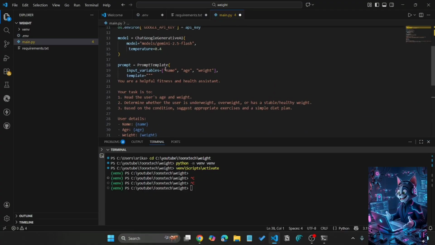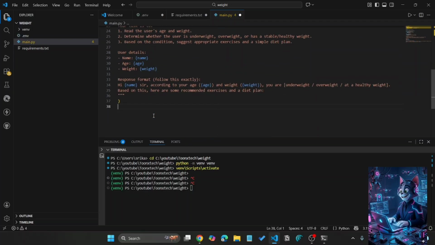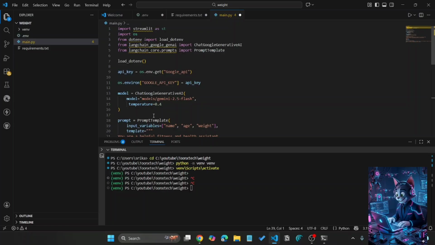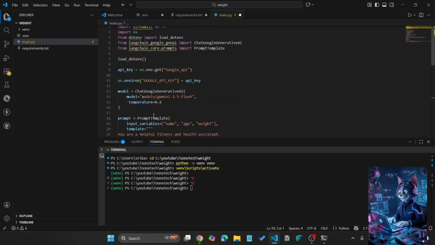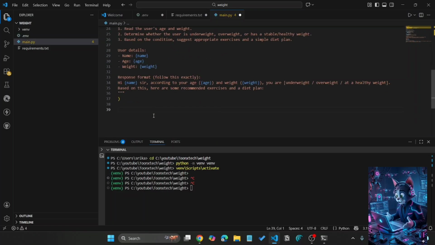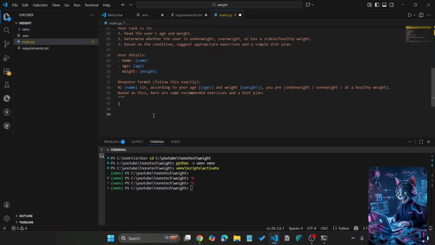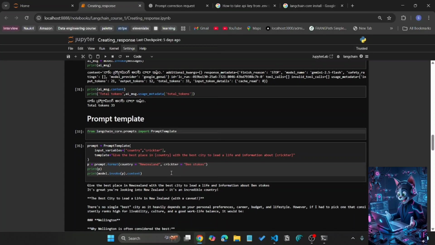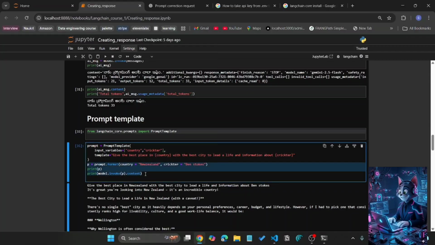Okay, we can have the prompt template here right now. Input variables, template. So here the part is done, I think so. It's done. We need some invoke function here. Yes, we have the invoke function here.